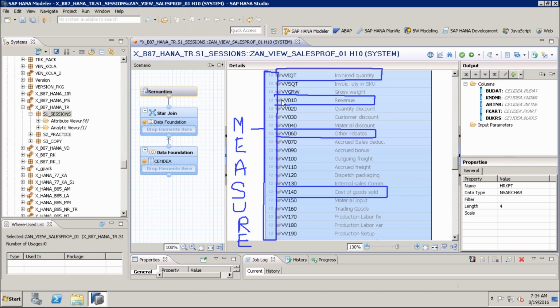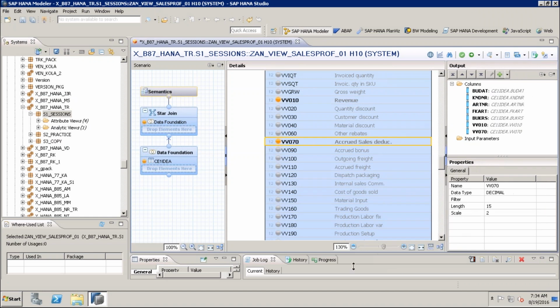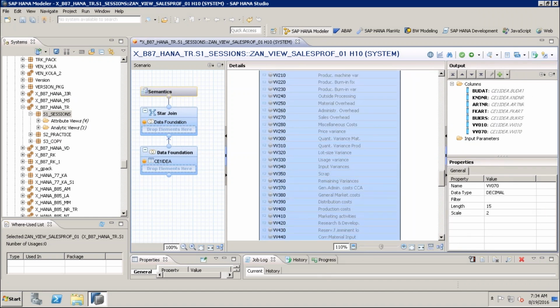So for our example, we're going to select here the revenue, right click and add to the output. We'll select the deduction. We'll only select these two for our initial baseline development. So with the hint, you can take the system proposal and select those fields. We got VV010 and VV070. These are the technical names. You can rename at the report or at the semantics.